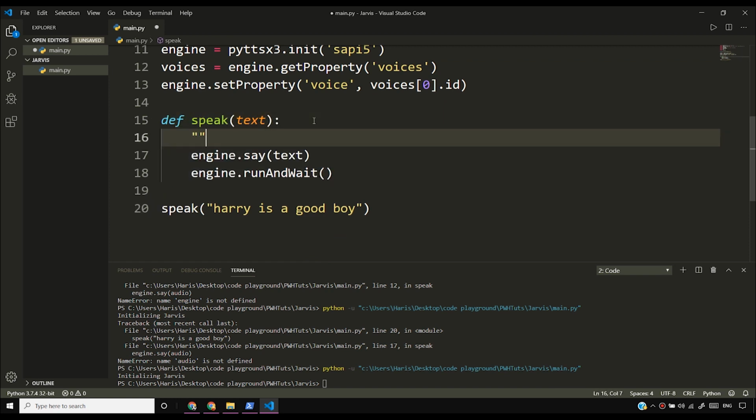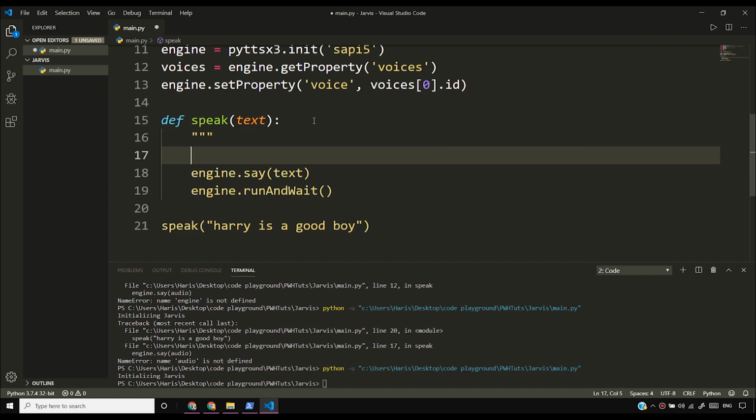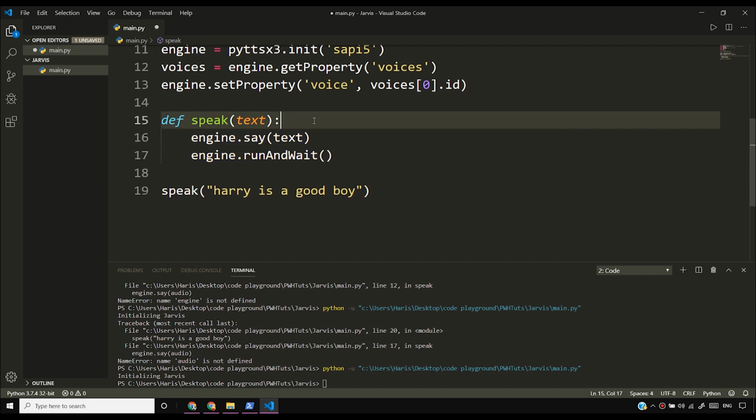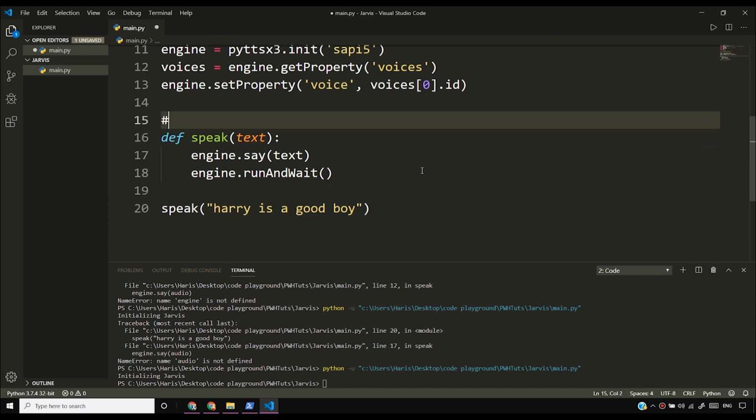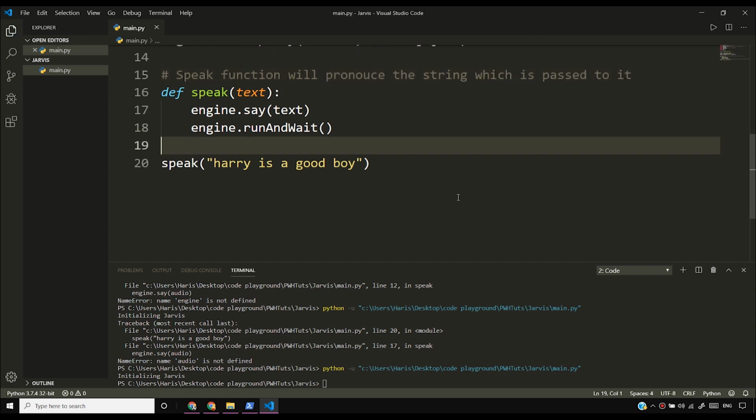So congratulations, and let me write a doc string here, or maybe a simple comment, because I don't want to make things complicated by using words like doc string. I'll just put a comment on top of the function. I'll say okay, this speak function will speak the string, or rather pronounce the string which is passed to it. That's about it, and we are successfully able to run our speak function.